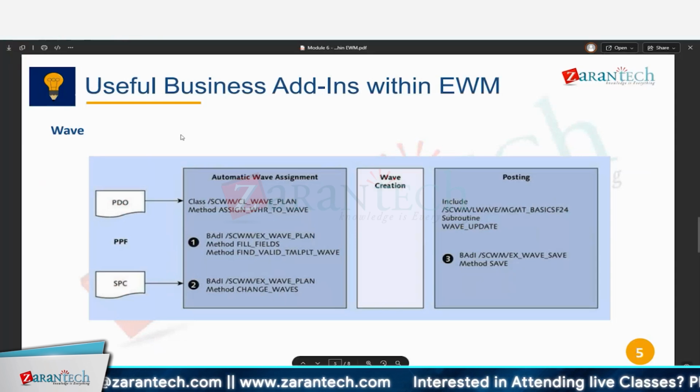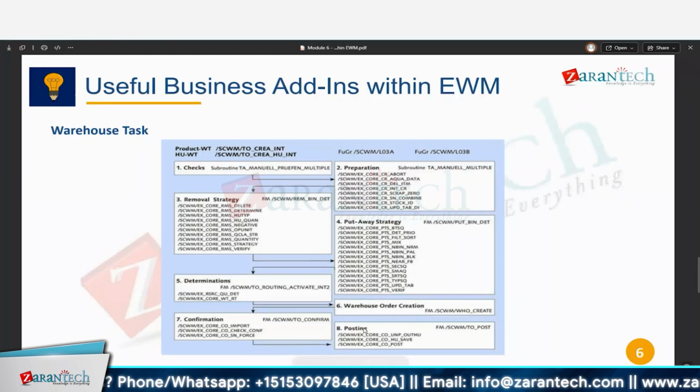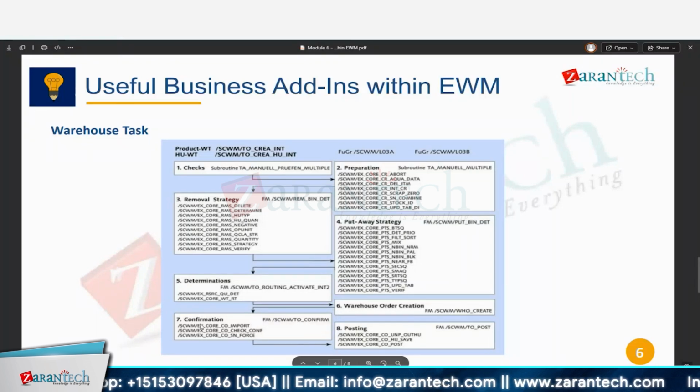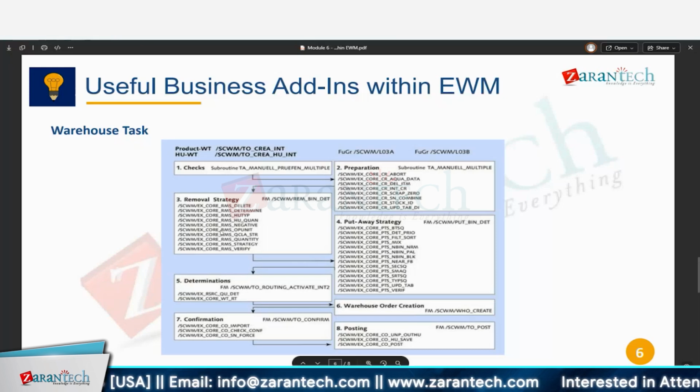If you are using Wave for triggering your deliveries, then these are the BAdIs that you could be using. Then similarly for warehouse task creation, you can see a big list over here. According to the different actions, like warehouse order creation, then this is a function module. This is again a function module. Anything related to posting change, then these are the BAdIs. For warehouse task confirmation, these are the BAdIs that would get triggered. For determination, these are the BAdIs that would get triggered. For removal strategy, again, these are the BAdIs that would get triggered.